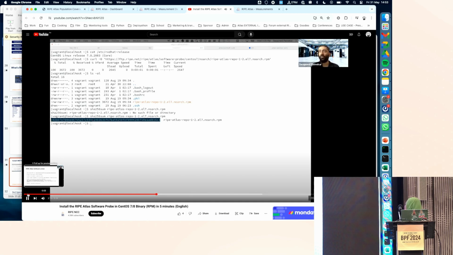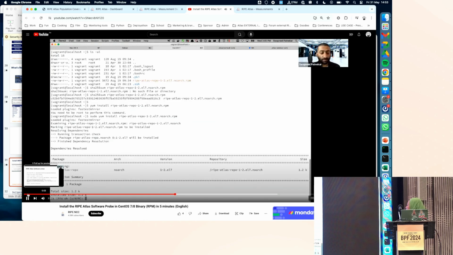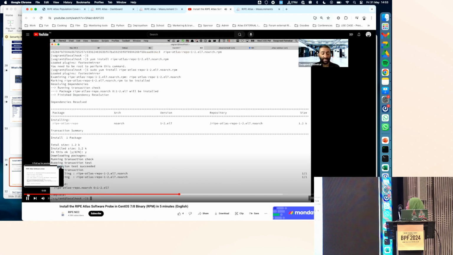Then the next thing we will do is install the package which we have downloaded. The way to do that is by using the package manager command yum. So yum install, let me choose the correct one. You need to be root, so in this case I need to prefix the command with sudo. When I do that, it will ask me whether I want to install it, and I say yes.